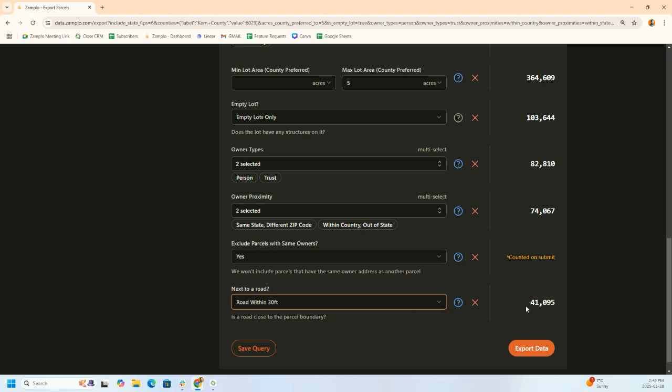Now, we can see right now it's 41,000 records. Kern's a pretty big county, a lot of vacant land, and if you are a brand new land investor, I doubt that you're ready to start sending 41,000 pieces of mail. Now, even if we got rid of same state, different zip, where most of the owners are going to be, we're still going to be at close to 9,000 records.